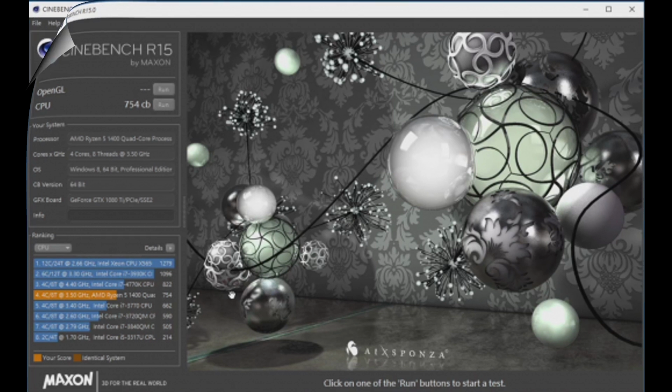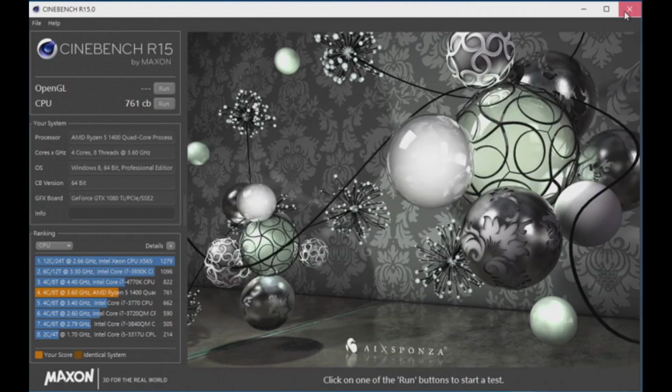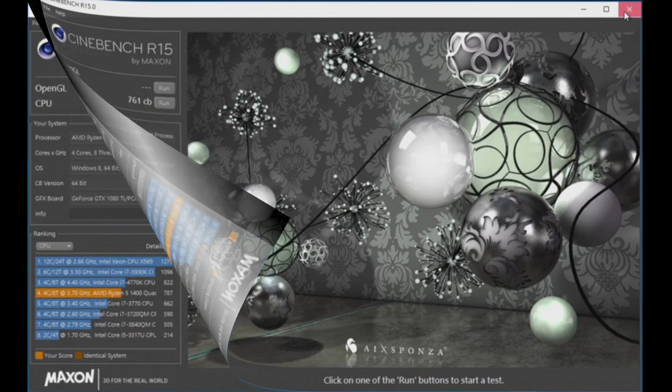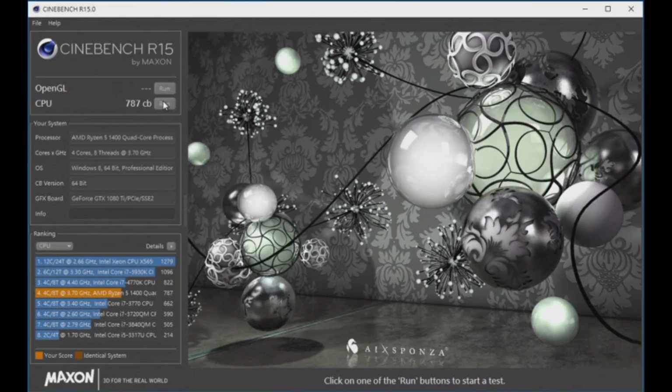Now when overclocked to 3.6, actually 100 megahertz up, we see a score of 761 CB, quite improved performance there. And then when overclocked to 3.7, we see a score of 787, which is quite a good difference. So the overclocks are going to give you quite a good benefit, and you should definitely do it if you get one, in my opinion.